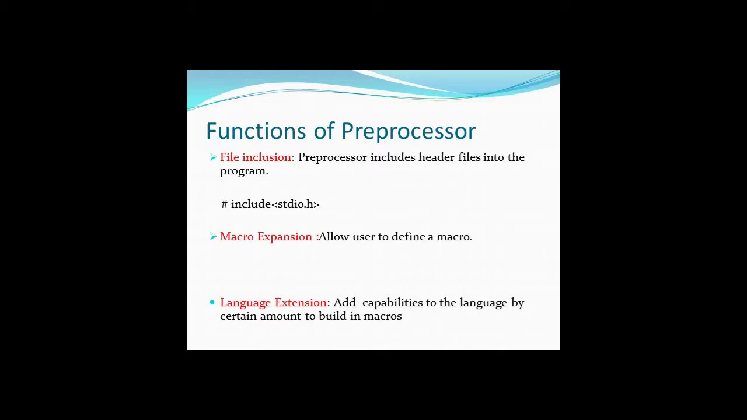Next function is macro expansion. The preprocessor may allow a user to define a macro that has shorthands for longer constructs. Suppose we have a line #define pi 3.14 in our C program. The preprocessor replaces every occurrence of pi in our program by 3.14. Next is language extension. The preprocessor may attempt to add capabilities to the language by certain amount of built-in macros.